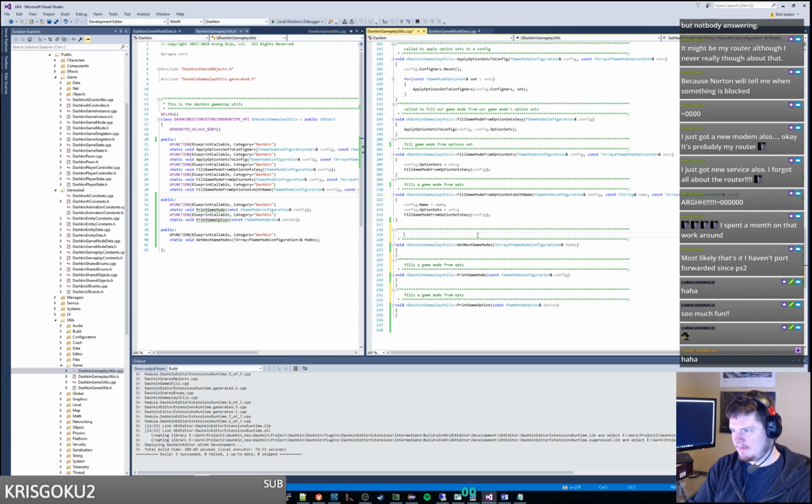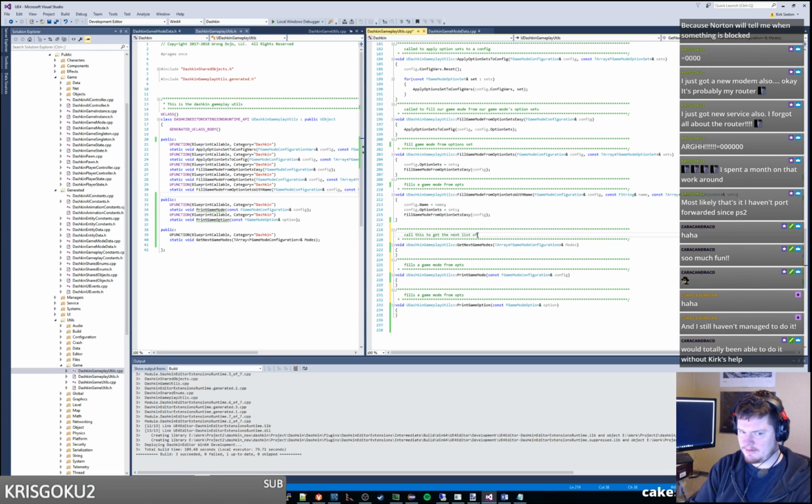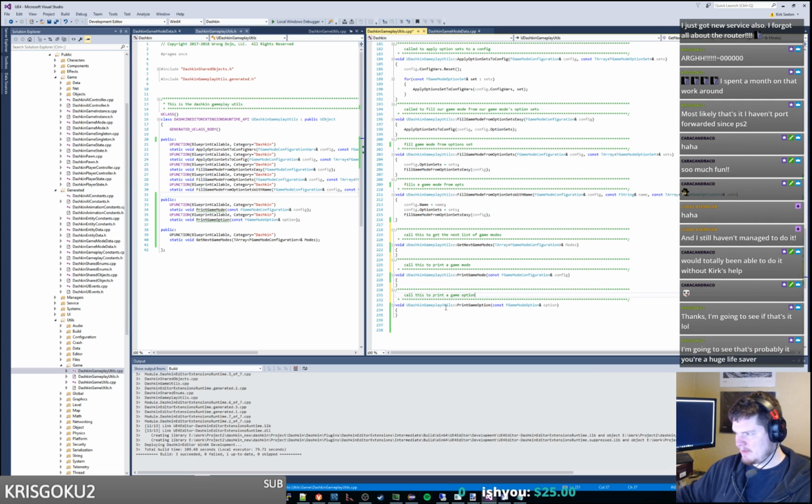Alright, so call this to get the next list of game modes. Call this to print the game modes, to print a game mode. Call this to print a game option. We're gonna see if that's it. Yeah, otherwise, if you want me to run something on this server for you, you can send me that.